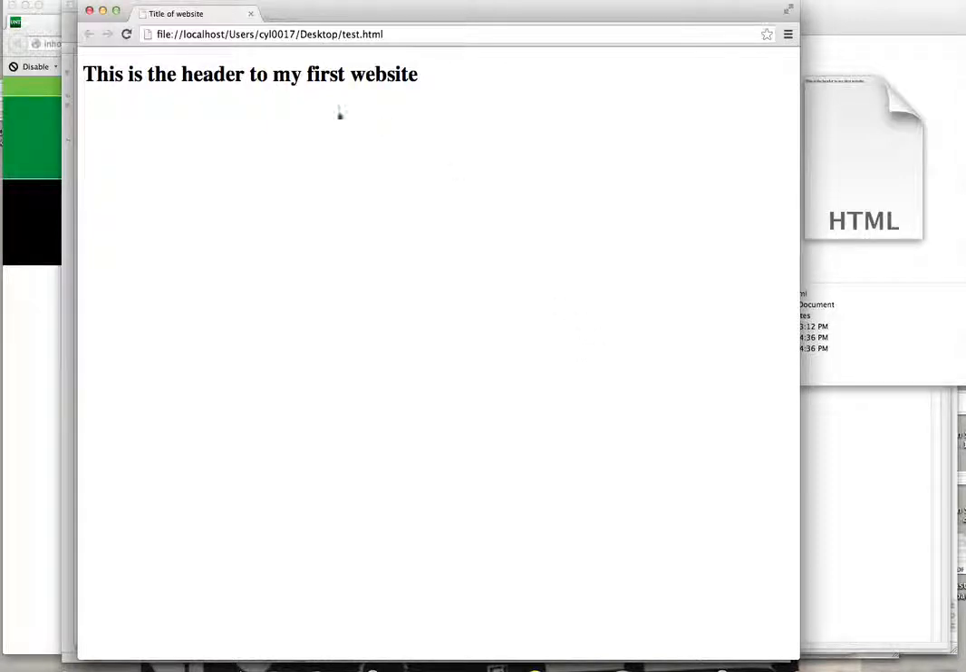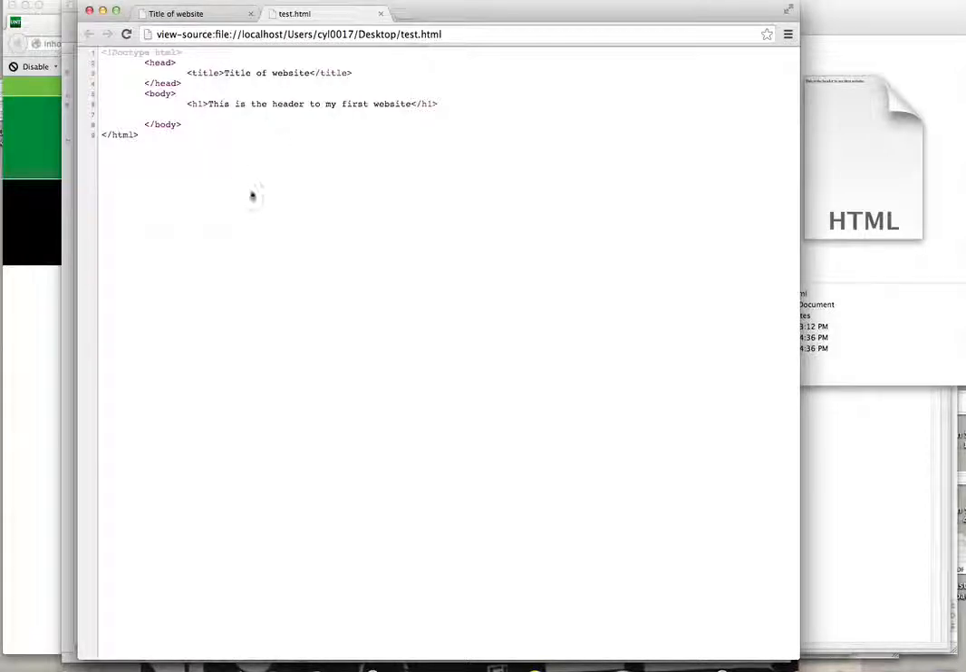Okay, and just to show you again, here's our title tag. We put title of website in our title tag, and here is the H1 tag where we had this is the header to my first website. Another little tip and trick is you can right-click on any website on the internet, and if you click View Page Source, you can actually see the code. And that's the code that we created in HTML. Okay?